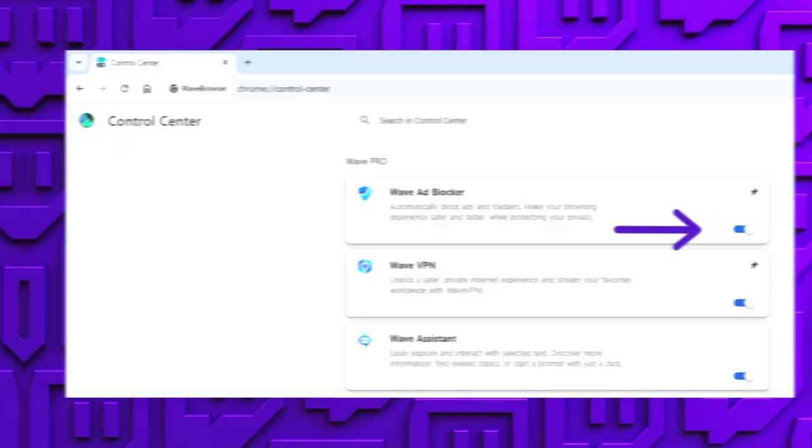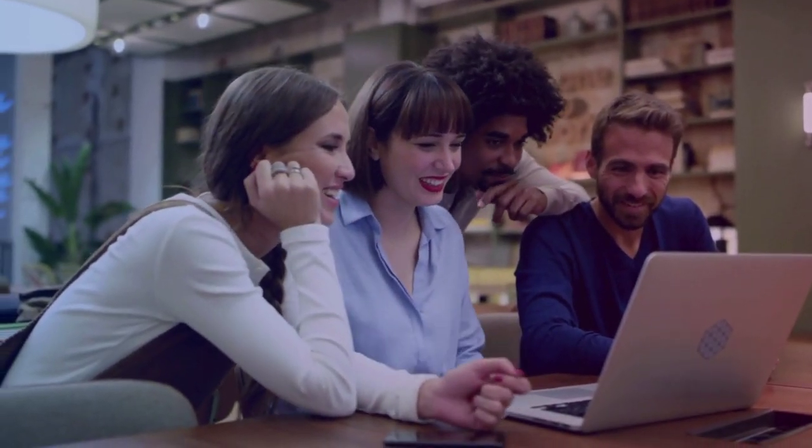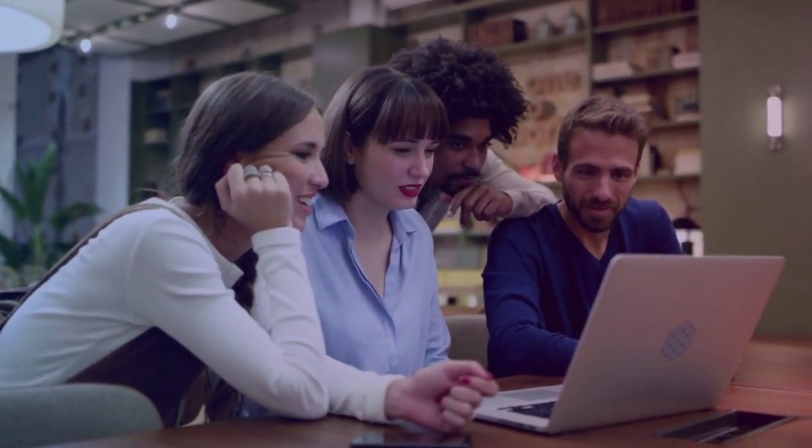And that's it. With Wave browser's built-in ad blocker enabled, you can now enjoy your Twitch streams without any interruptions from ads.